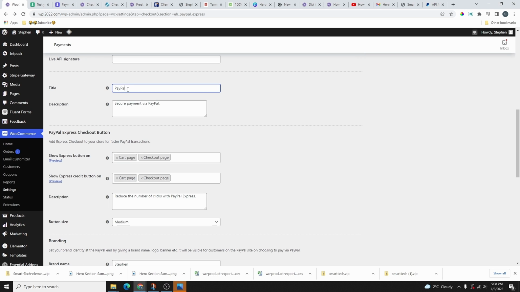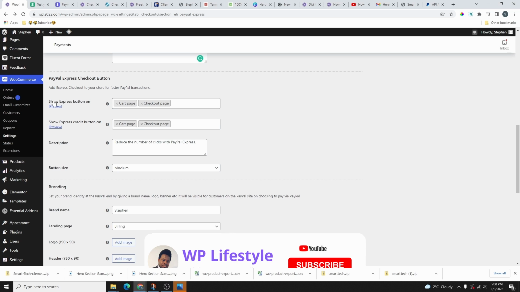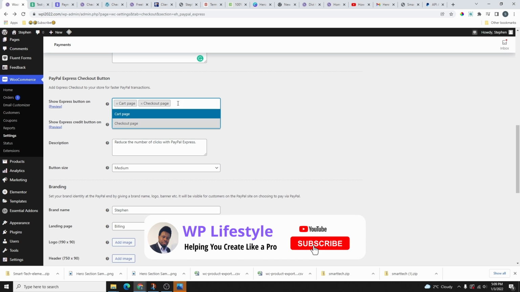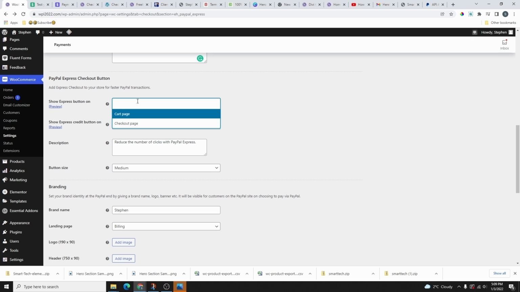From here you can change your PayPal title. You can change it to maybe something like pay with PayPal, and then you can put a description here if you want, or you can just leave it on default. And then from here you can select where you want to show the express button. For example, we have the checkout page and we also have the cart page. Maybe we want to show this only on the checkout page, not on the cart page, or maybe you can show it on the cart page too, just in case someone wants to do a quick checkout, they can do that as well. And then you can do the same thing from here.